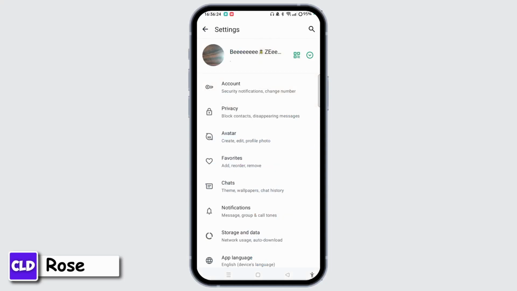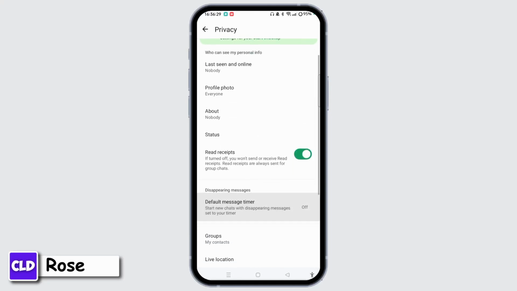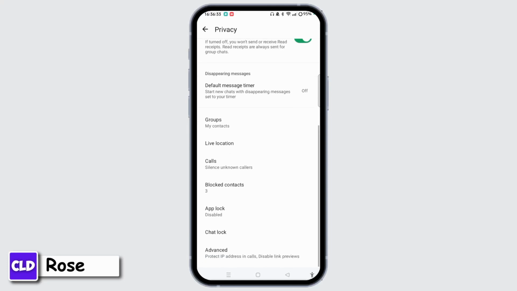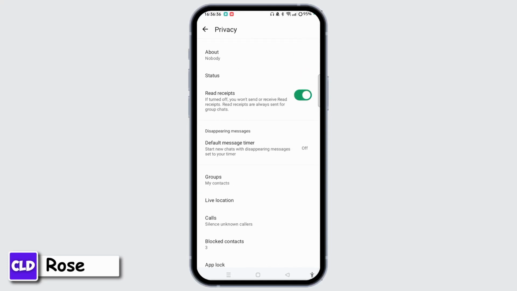When you're on the settings page of WhatsApp, you can tap on privacy. Now in this privacy section, you will easily find Meta AI, but unfortunately there is no option to delete the Meta AI from the privacy section.